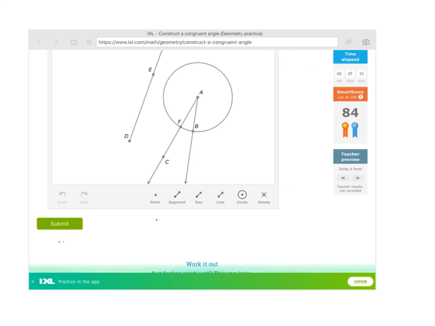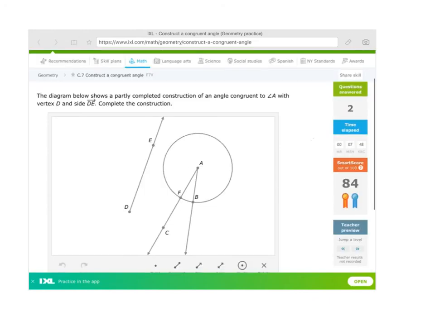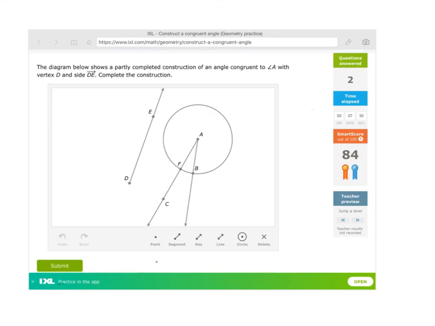So, let's try this. Now, we've got to draw a few circles in this one. The diagram below shows a partly completed construction of an angle congruent to A. Again, same type of question with vertex D and side DE. Complete the construction. So now we need that big circle to begin with. So let's go to circle, go to A and B, right? We get this new circle. Let's click it on D so we get that new circle.